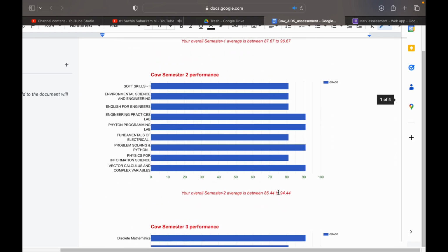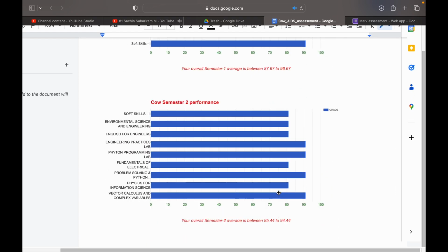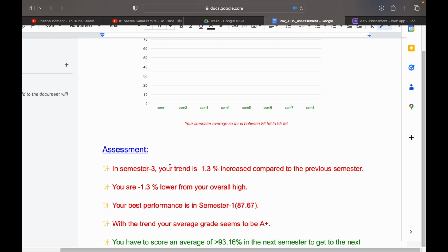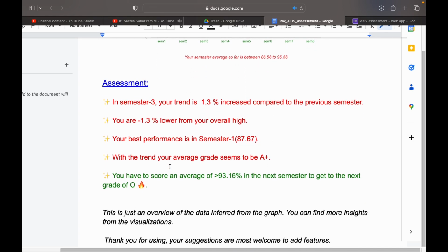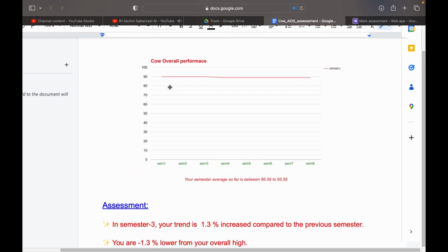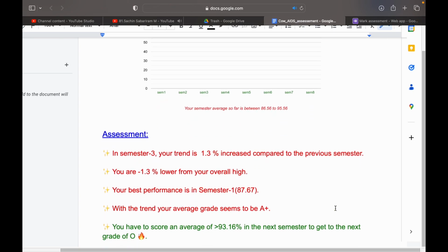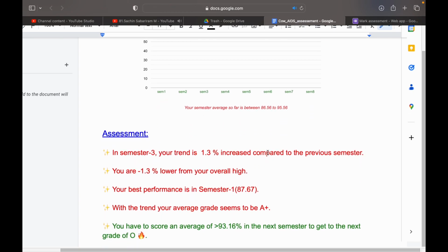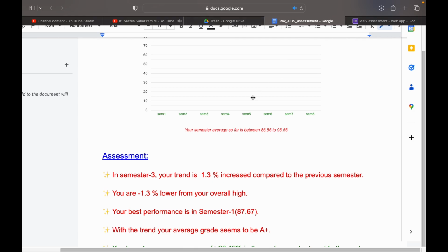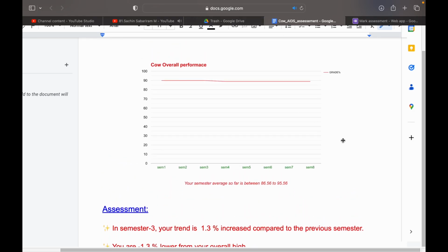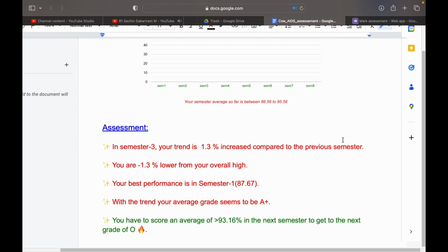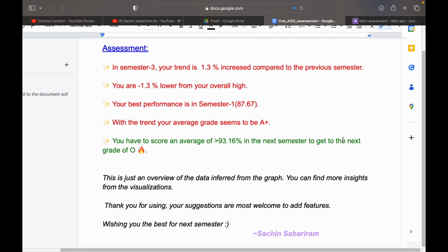In addition to the graph visualization, which tells more than enough, I have also provided assessment in terms of words. The first point tells us how our semester 3 results were compared to the previous semester and how low or high we are from our all-time high, and also it tells which was our best performance, and using the trend line it tells what our average grade now seems like, and also it gives suggestions on what to follow to get promoted to the next grade and so on.